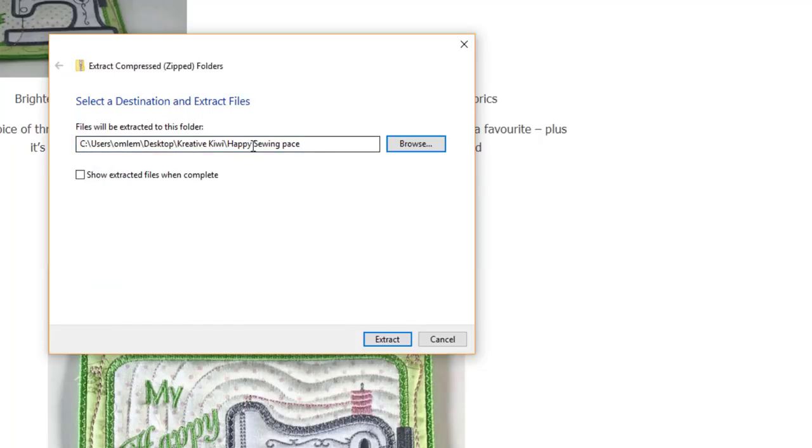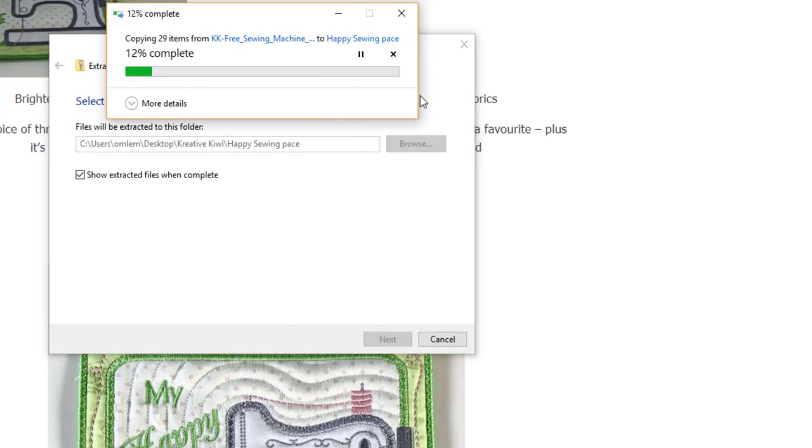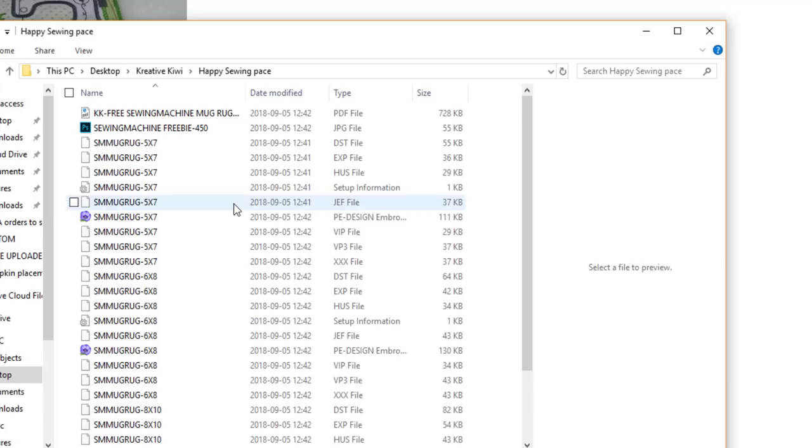And look, everything has changed, and you don't have to worry about any of what it says because you know where you're going. And show extracted files when complete, I leave that on. You don't have to, you know where to find the folder. And click extract. It's not done until you click extract. And then you're going to get this little thing here that shows you how far it's going. I have a super fast computer, so there it is. And look, everything you need here.